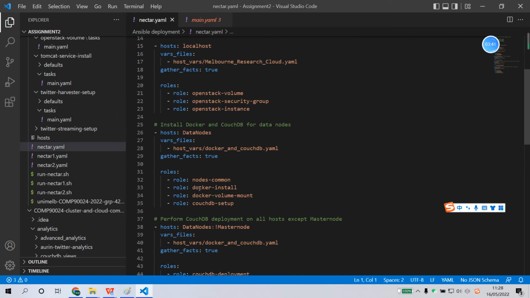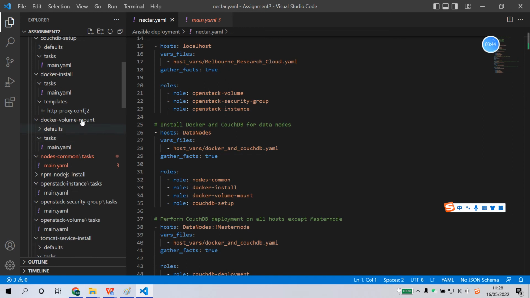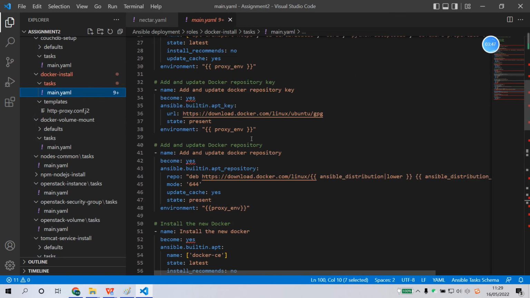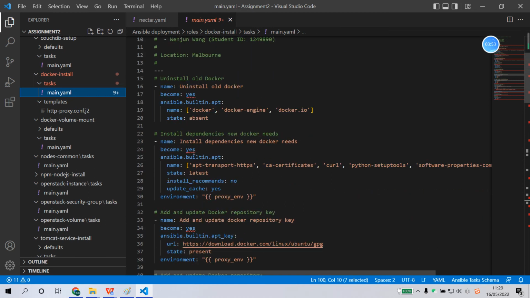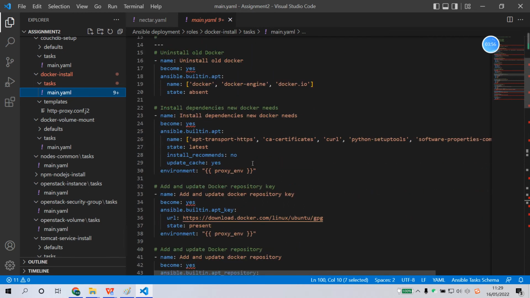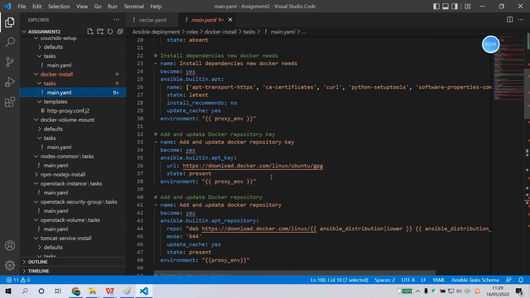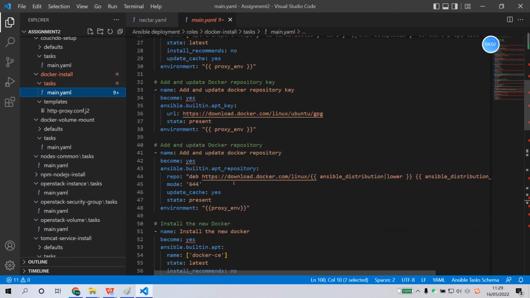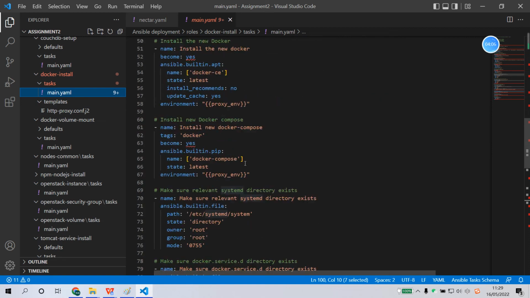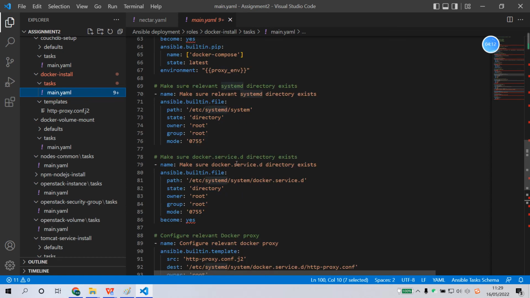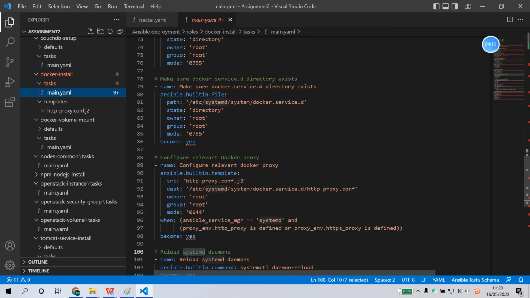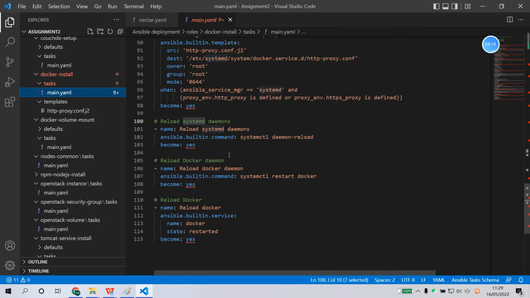The second row is install Docker. It includes tasks about uninstalling all old Docker, installing dependencies the new Docker needs, adding and updating the Docker repository key, adding and updating the Docker repository, installing new Docker compose, making sure the relevant file directory exists, configuring the relevant Docker proxy, and reloading system daemons, reloading Docker daemons, and reloading Docker.